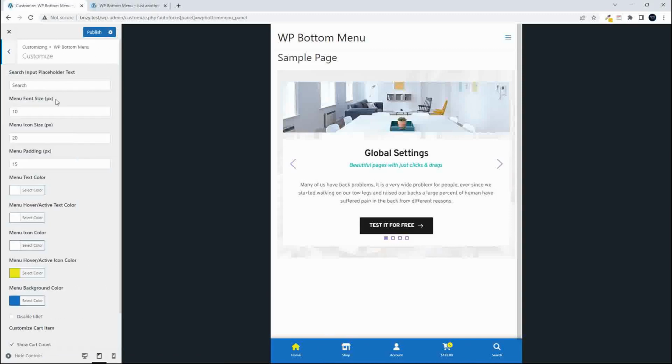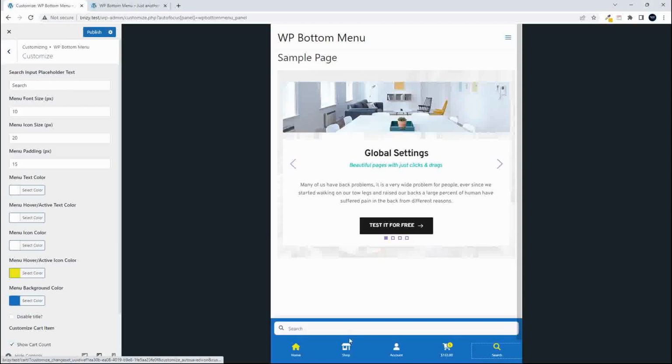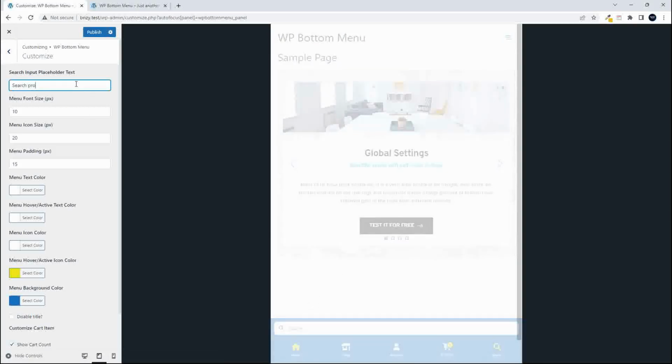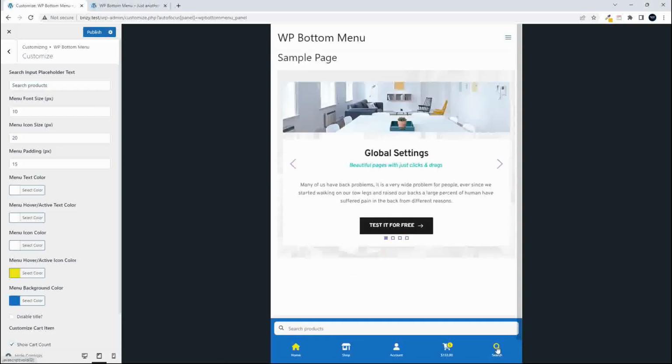We then head over to the more creative side, which is the customize, and here you can do a couple of creative things. If we start here at the top, you'll see the search input placeholder text. So that would be the placeholder text here that you see, search. Maybe you want to see, say, search products. And now you'll see that when you select the search, it now says search products.